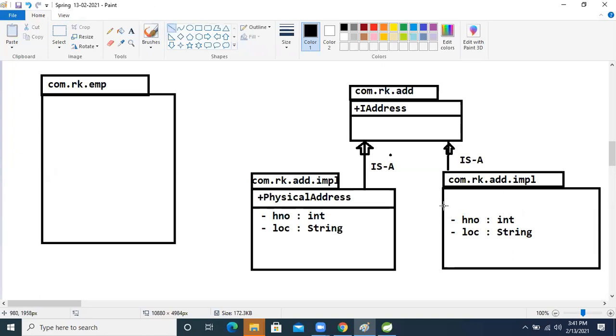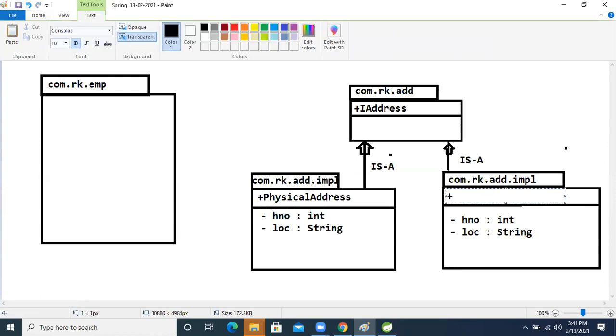In this package the class name is different, okay. So now we take the plus symbol, and after that permanent address. Permanent address, right? So we will take this. This is the one package.